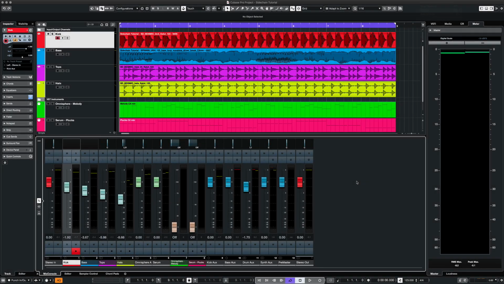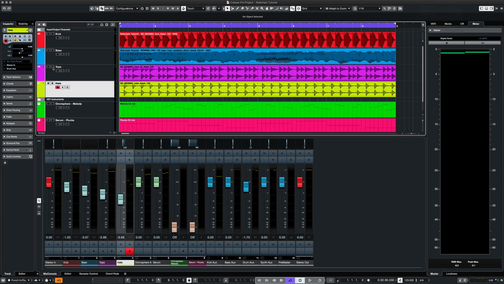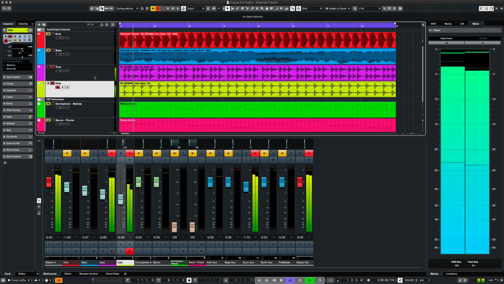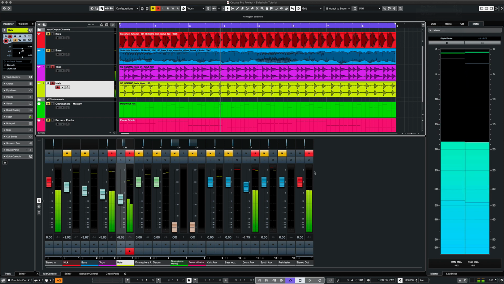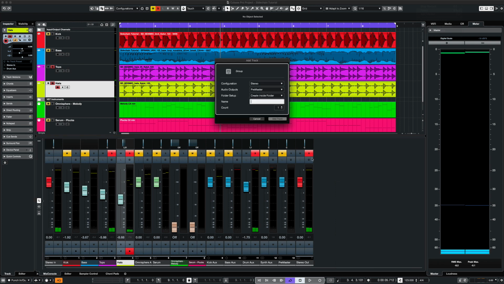In our next example, we're going to apply parallel compression to a drum bus. We're going to focus on our tops and our hats. Let's listen. We're actually going to create a group track, and we're going to use sends along with our drum track and use parallel compression that way.